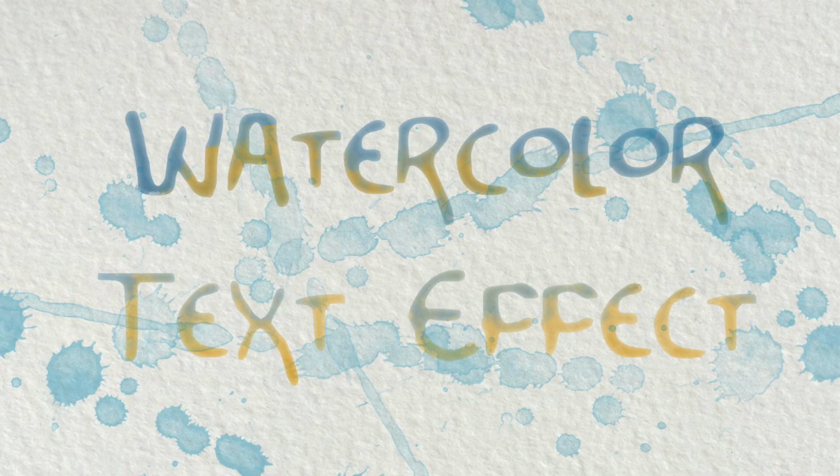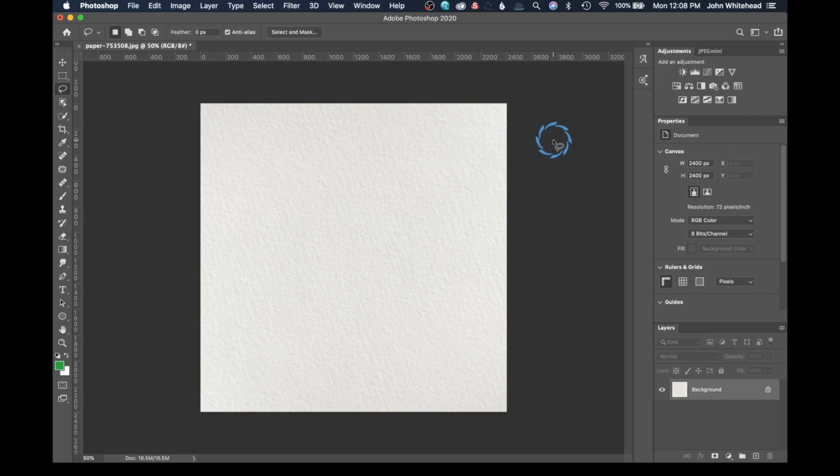So today I'm going to show you how to do a watercolor text effect. Now there are a couple different ways to do this. This is just the way I prefer. It's a little bit more time consuming than some other ways, but once you've got these watercolor templates, it's easy to pull them from your archives and just use them over and over and over again.